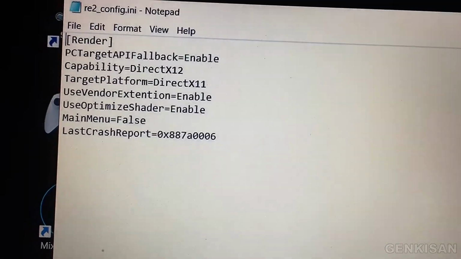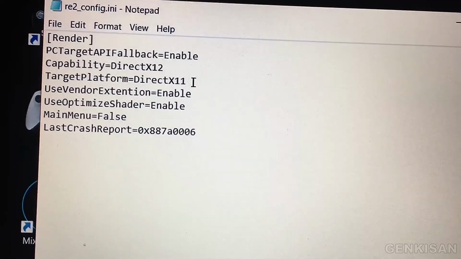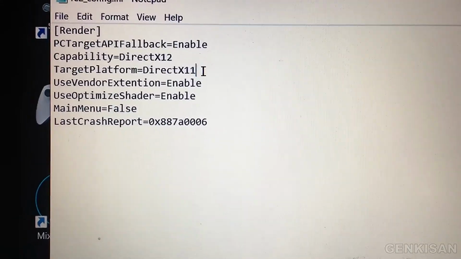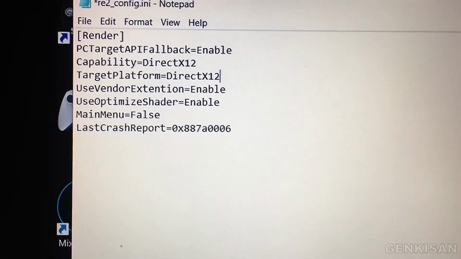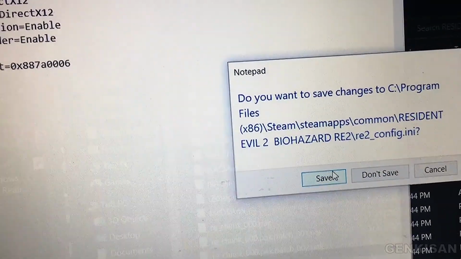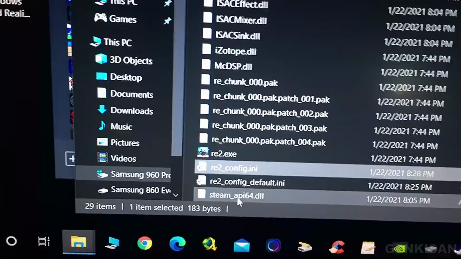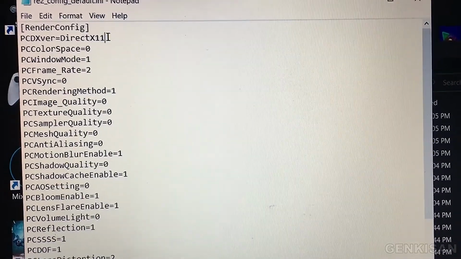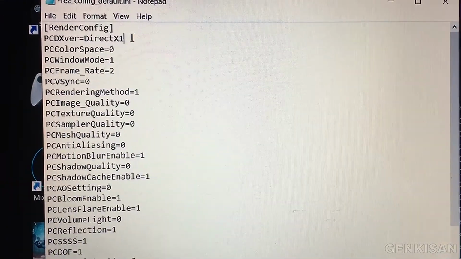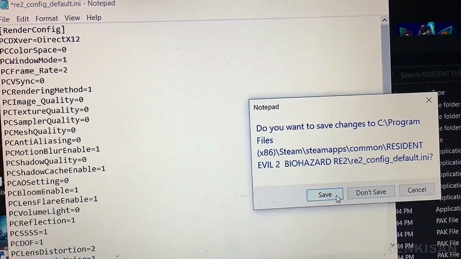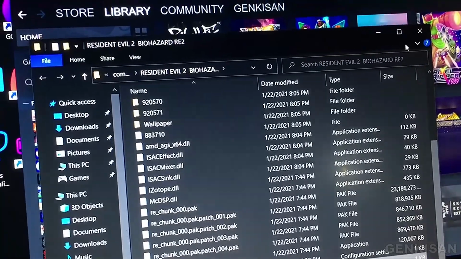In Notepad, you're gonna see over here, this is DirectX 11. You want to change that to DirectX 12. Close, save. Now go to the next file. And you're gonna change DirectX 11 to DirectX 12. Close, save, and let's get out of this.